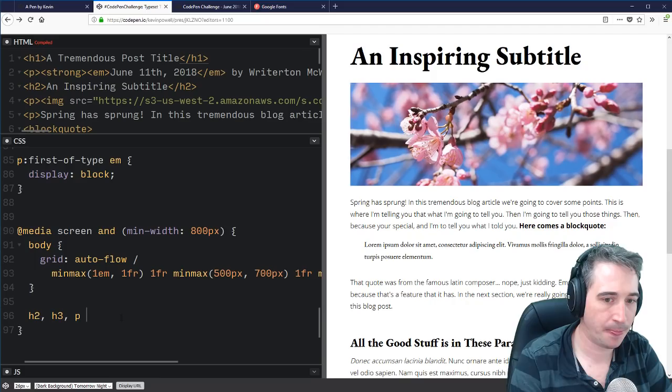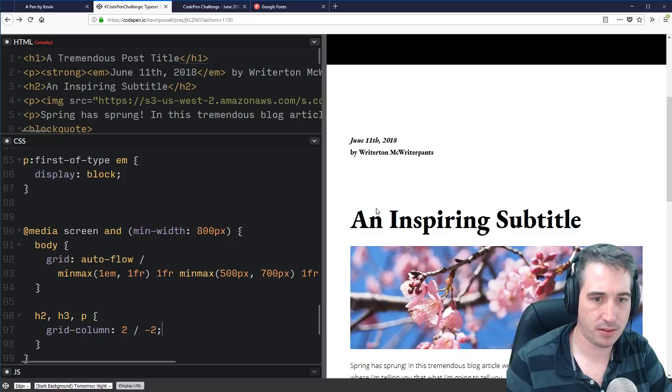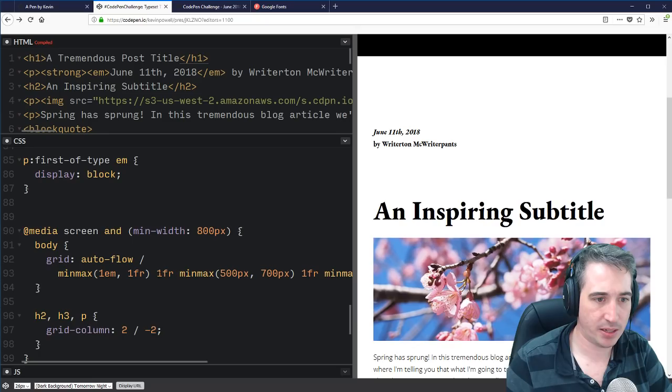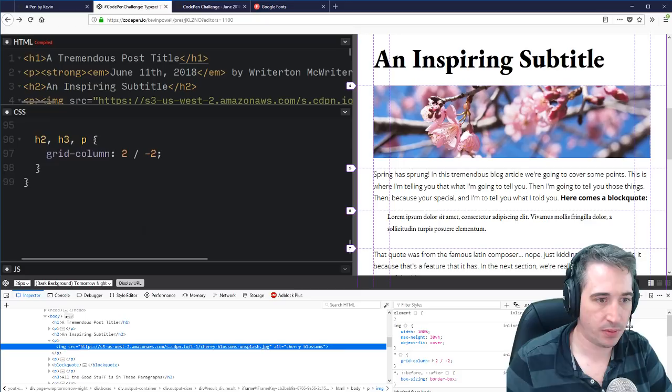Grid column 2 over negative 2? Yes, yes. See, I don't have enough room on the sides though. And that's getting too big because let me turn on my grid line numbers because I'm putting it on the wrong lines here. 3. I want line 3, not 2. 3 over negative 3.